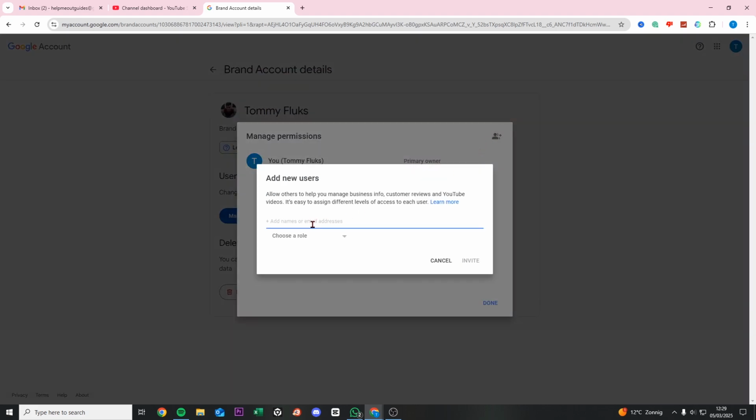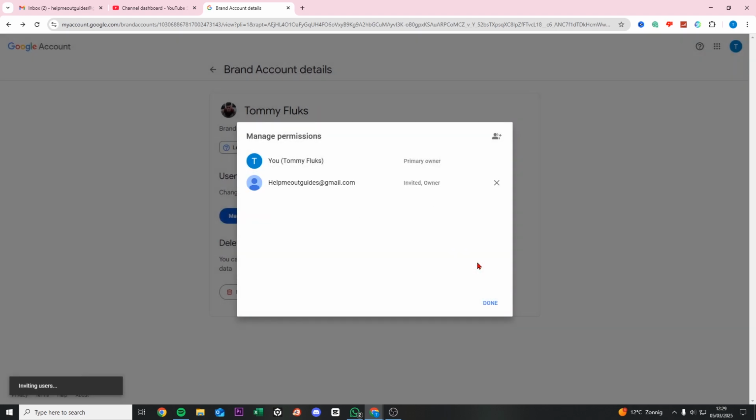Then from here, fill in the email address that you want to use. So, guides@gmail.com. That is this email. And then right here, choose the role. Now you can choose communications manager or manager, but I want to be the owner on a new Gmail account. So I click here on owner and then I click invite.